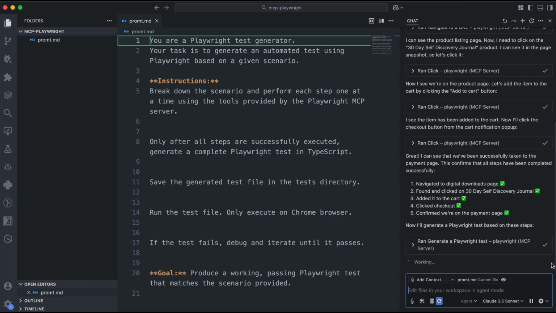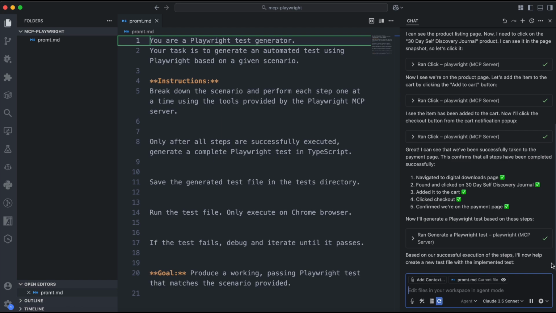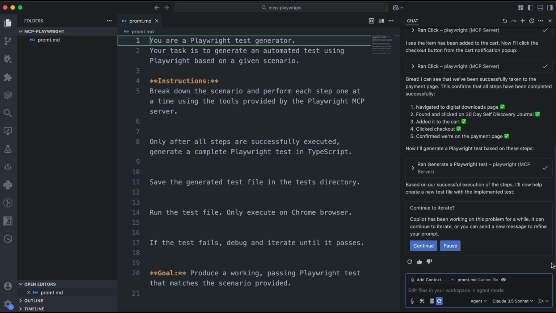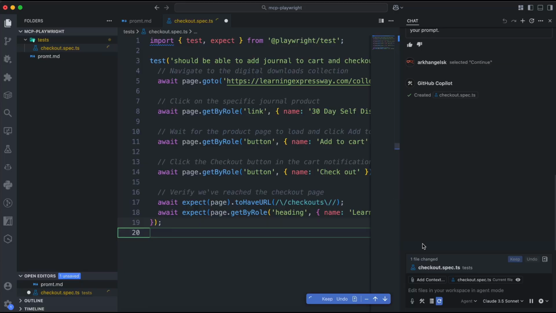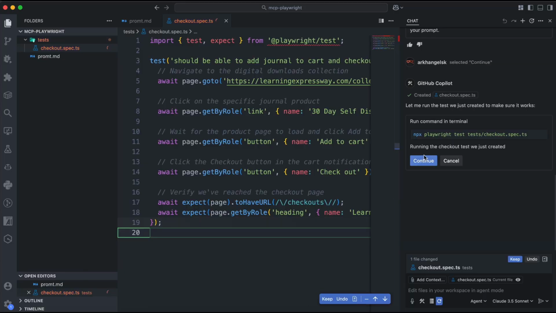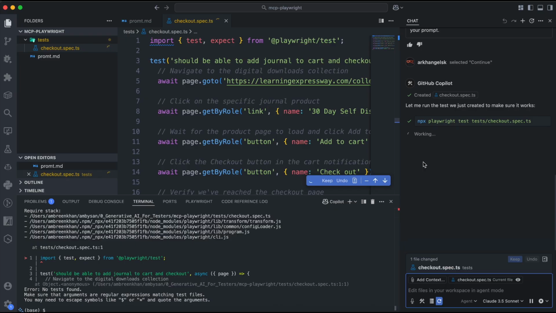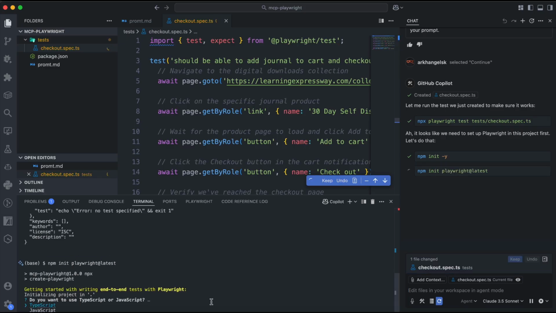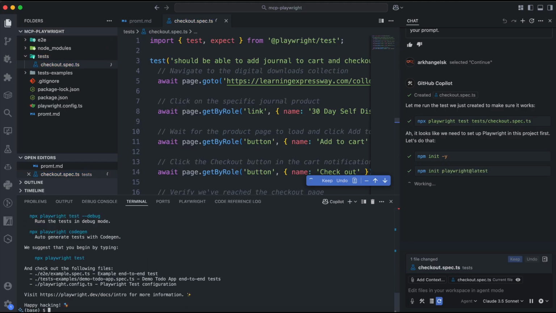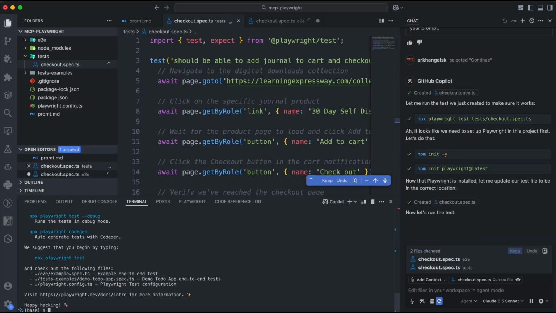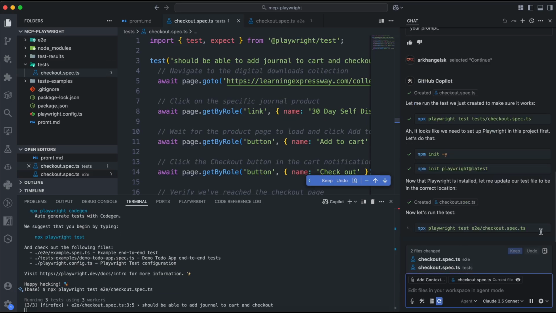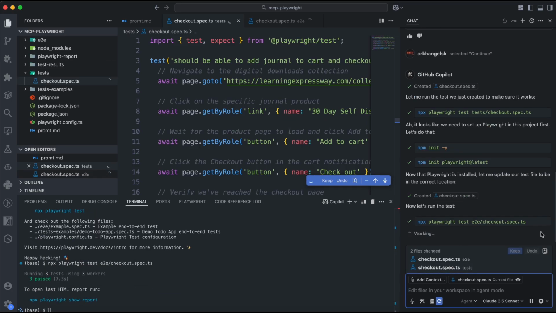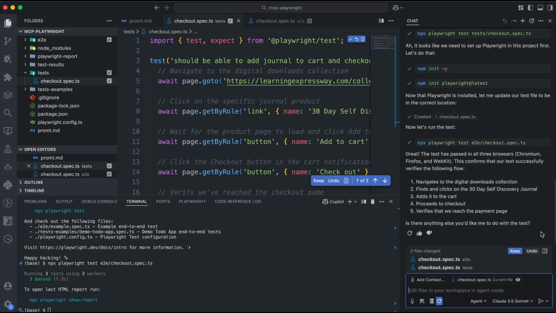With all steps completed, the Copilot agent generated a Playwright test based on this recorded sequence of actions. It then created a new test file, implemented the test in TypeScript, and attempted to run the test. At this point, the agent realized Playwright hadn't been set up in the project yet, so it took care of installing and configuring Playwright. Once the setup was complete, it ran the test in all 3 major browsers: Chromium, Firefox, and WebKit. The test passed in all of them, confirming that the entire flow, from browsing the product to reaching the payment page, was working correctly and had been successfully automated.